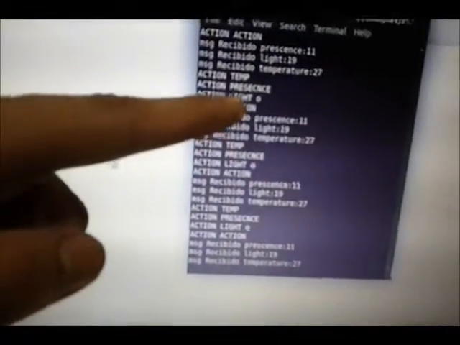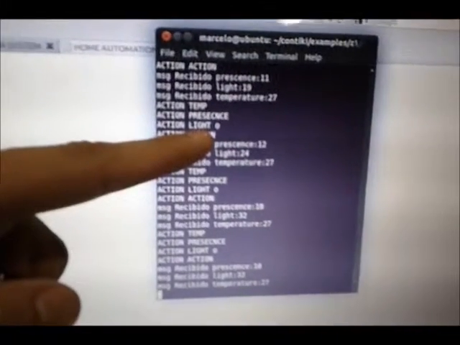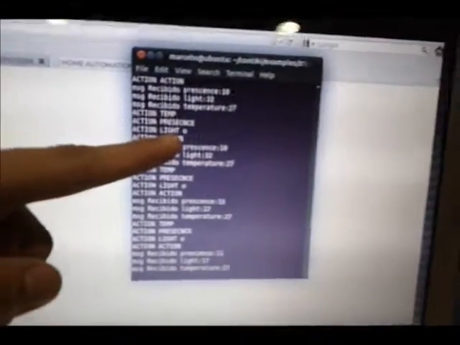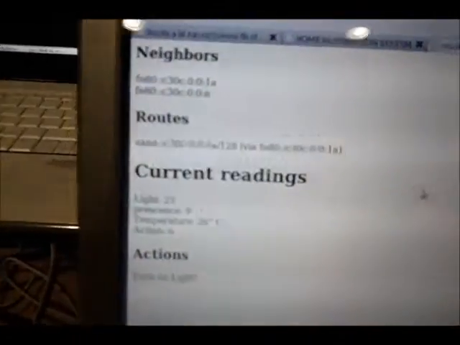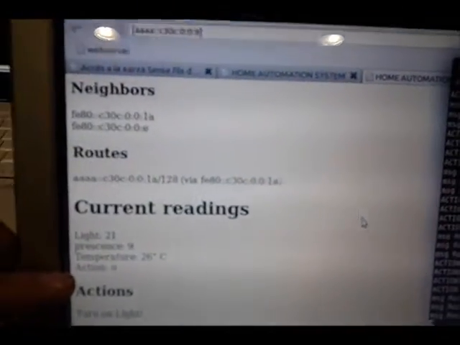Now we are going to see in the web server the information that it is receiving, and if you can point to the letter O, you can see that it is receiving the letter O as well. That is the same as what is displayed in the browser. In the browser you can see the action is a letter O, and the action executed is turn on the lights.